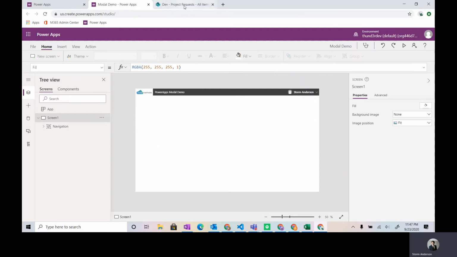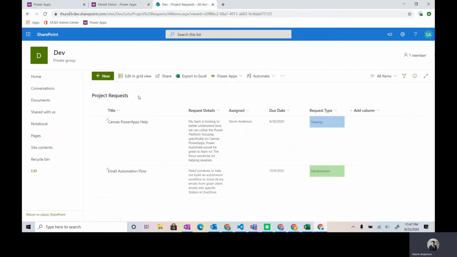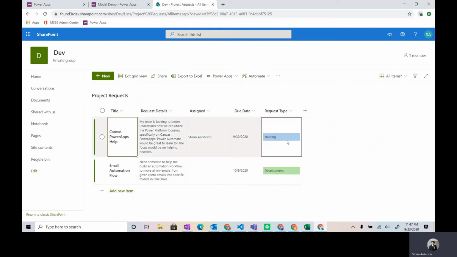So we have our template, and behind the scenes, we have a single SharePoint list called project requests. This one has a relatively straightforward schema. We reuse the title field. We add a request details field, which is multi-line. We have an assigned field, which is a person field, and a due date and request type. Our request type is limited to a few options as a choice field: training, development, architecture.